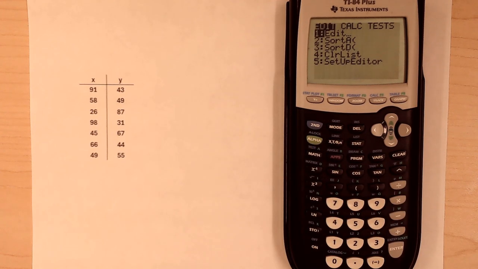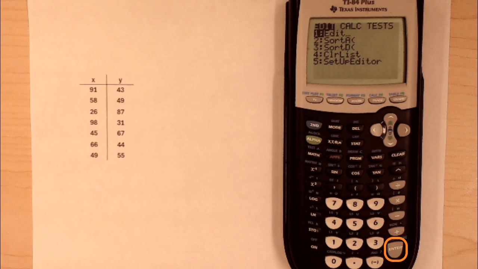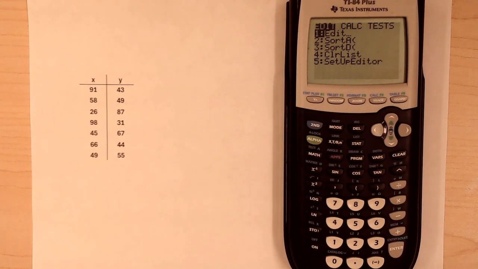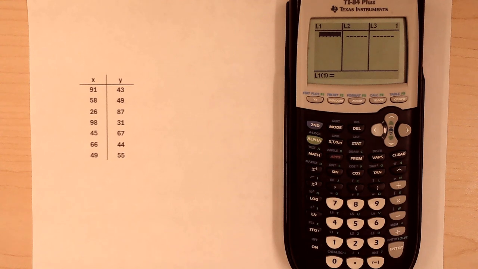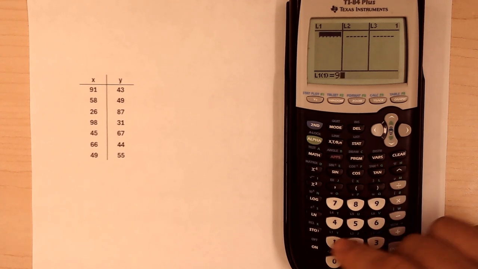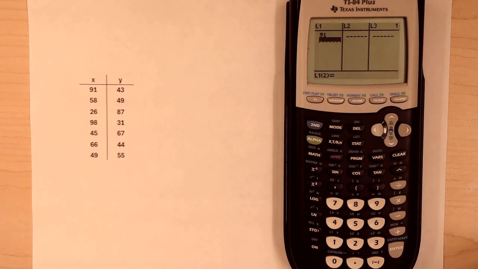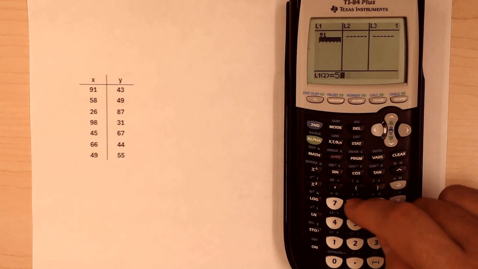Now we can see options of edit, calc, and tests. We're going to deal with edit because we need to put in our data. It already has highlighted edit as number 1, so we just need to press enter to get a table that we can enter our data into. So we now enter our data just by pressing the numbers followed by enter.